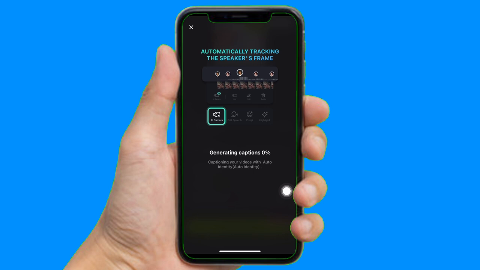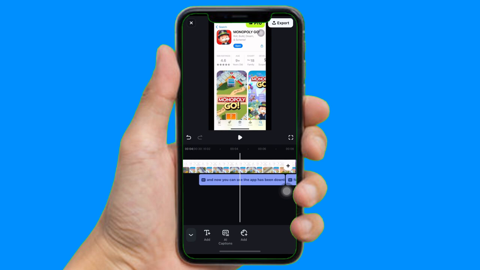Now tap on it. Now wait for a few seconds. And now you can see the caption has been added. That's it. This is how you can add the auto caption in the Filmora app.